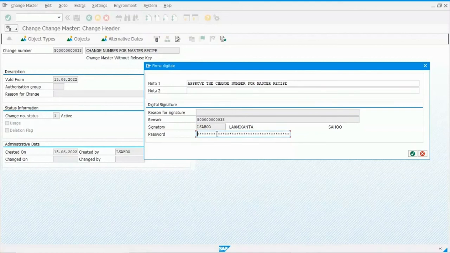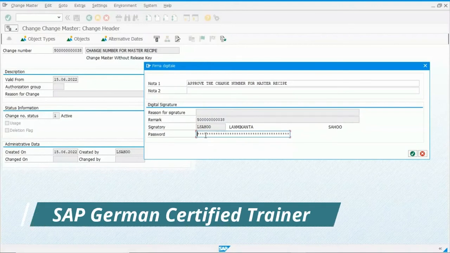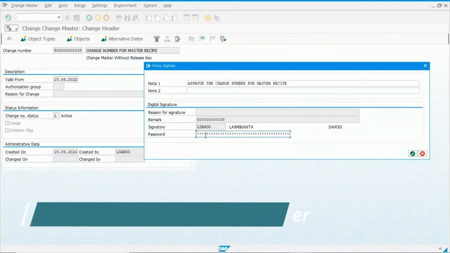Once I put my password, what will happen? It will accept the digital signature. Currently, you can see it is clearly written that it is a digital signature, and the remark says this is the change number which we are sending for the approval process. Put the digital signature and the password here, then press enter. The system will proceed ahead.